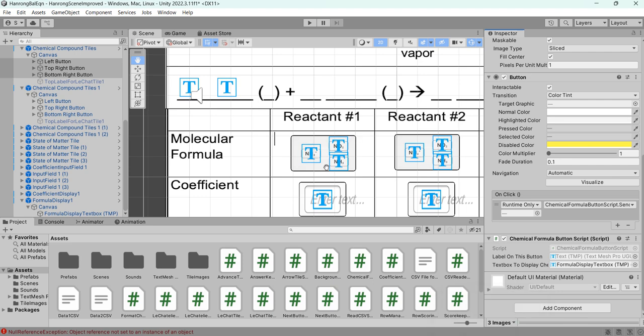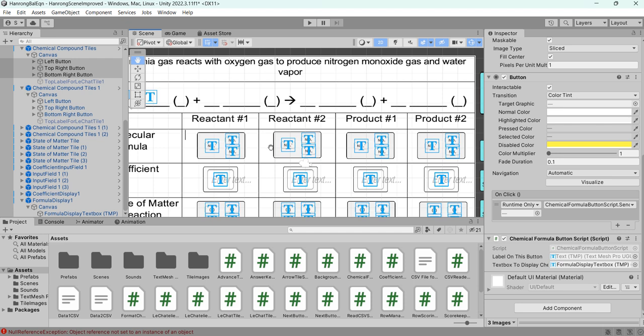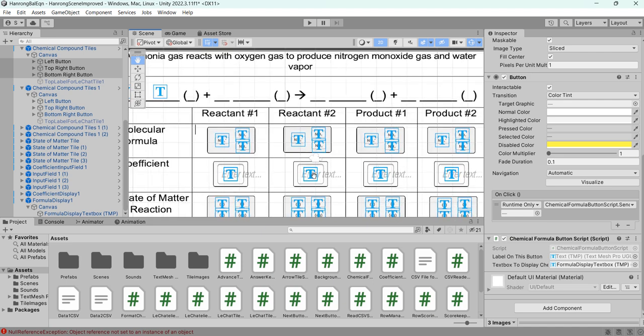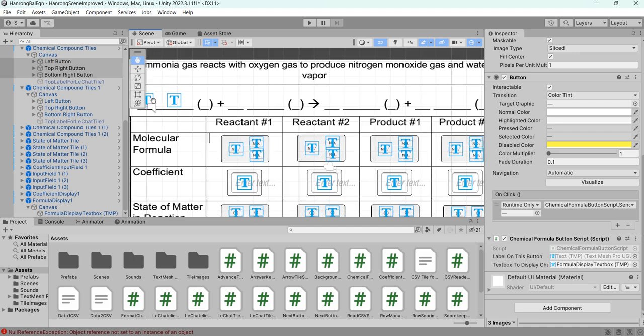But if you do it right, it'll be that all 12 buttons will work and send their text to the appropriate place in the equation, and the coefficients can be typed in here and they'll go in the right place in the equation as well. And that'll be big progress.